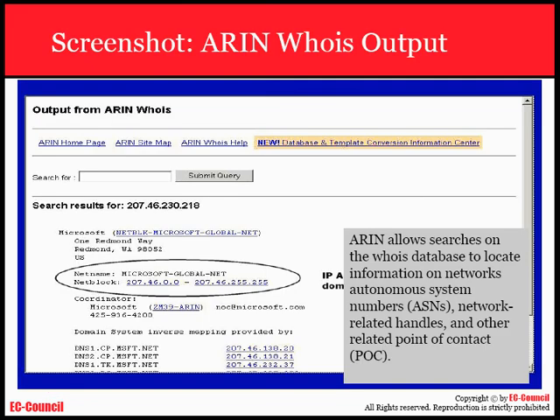Here you can see a simple output from the ARIN whois. And this gives us the different network name and the different addresses there. And you can see that this actual range has been assigned to this particular company here.